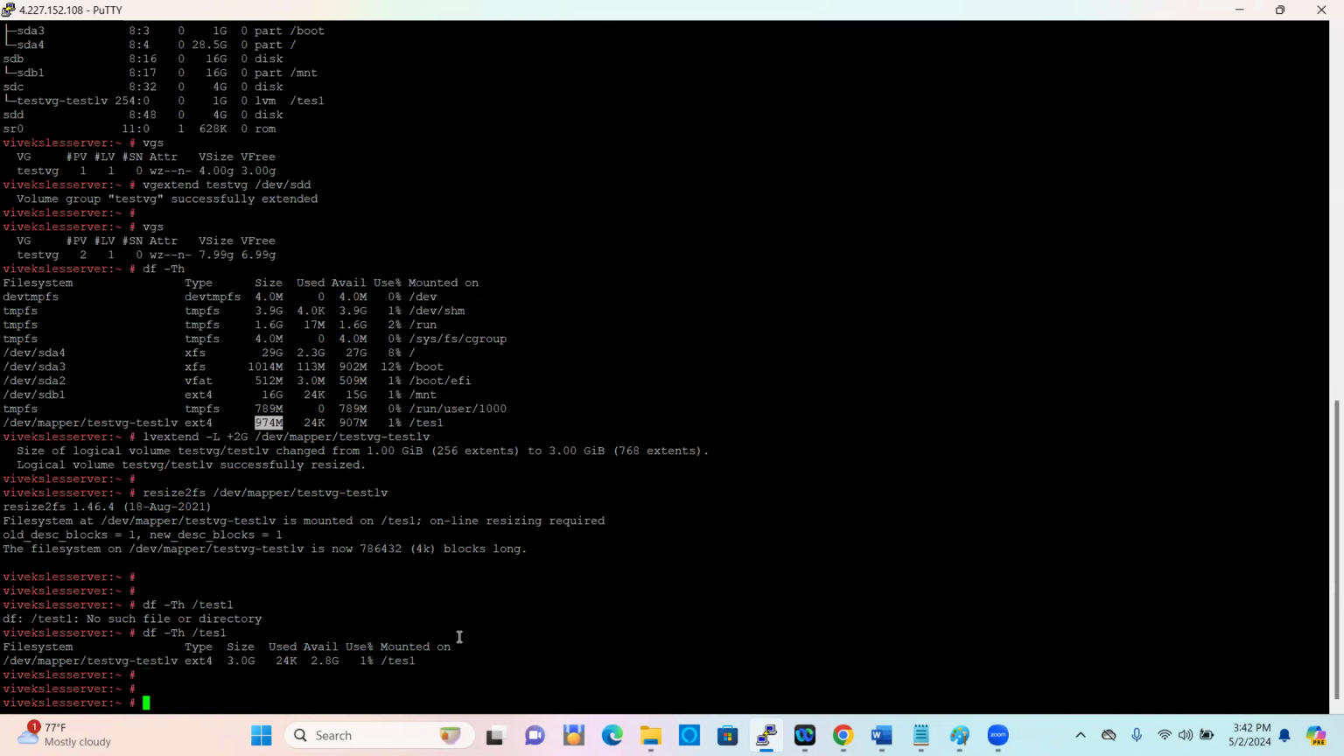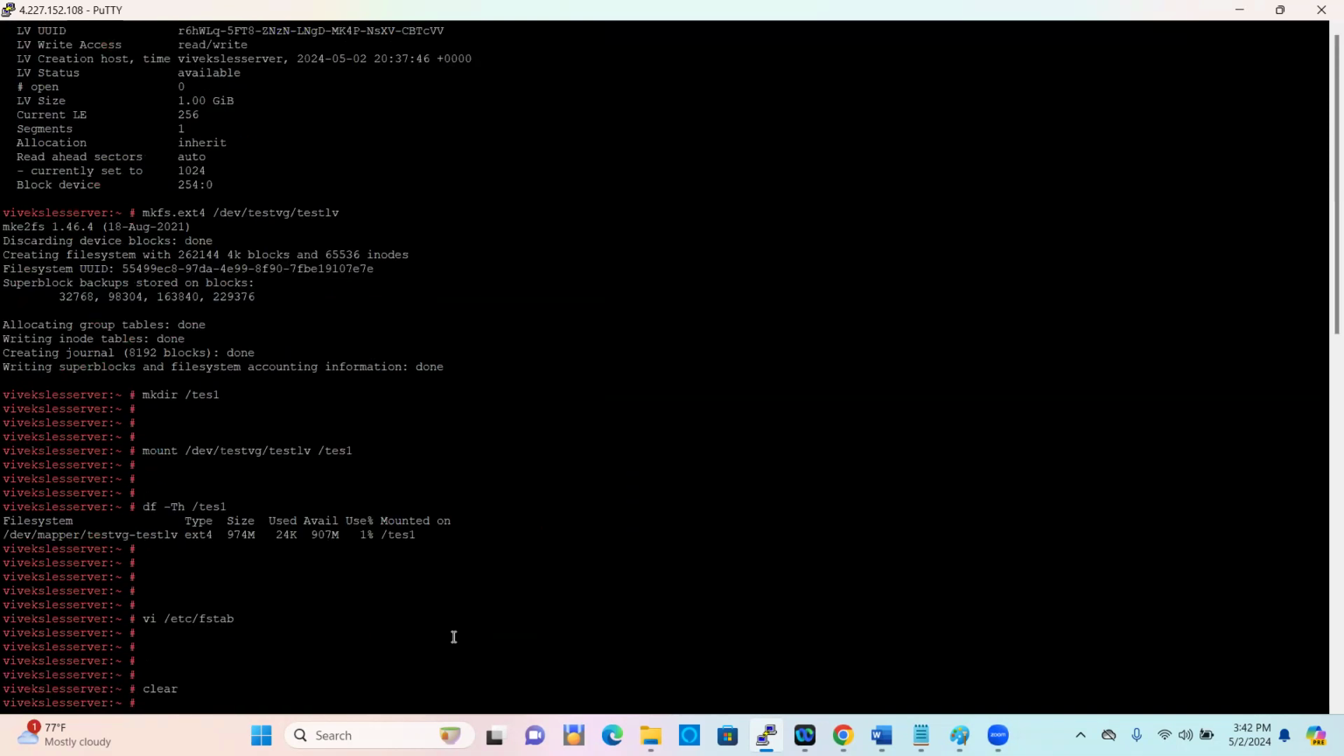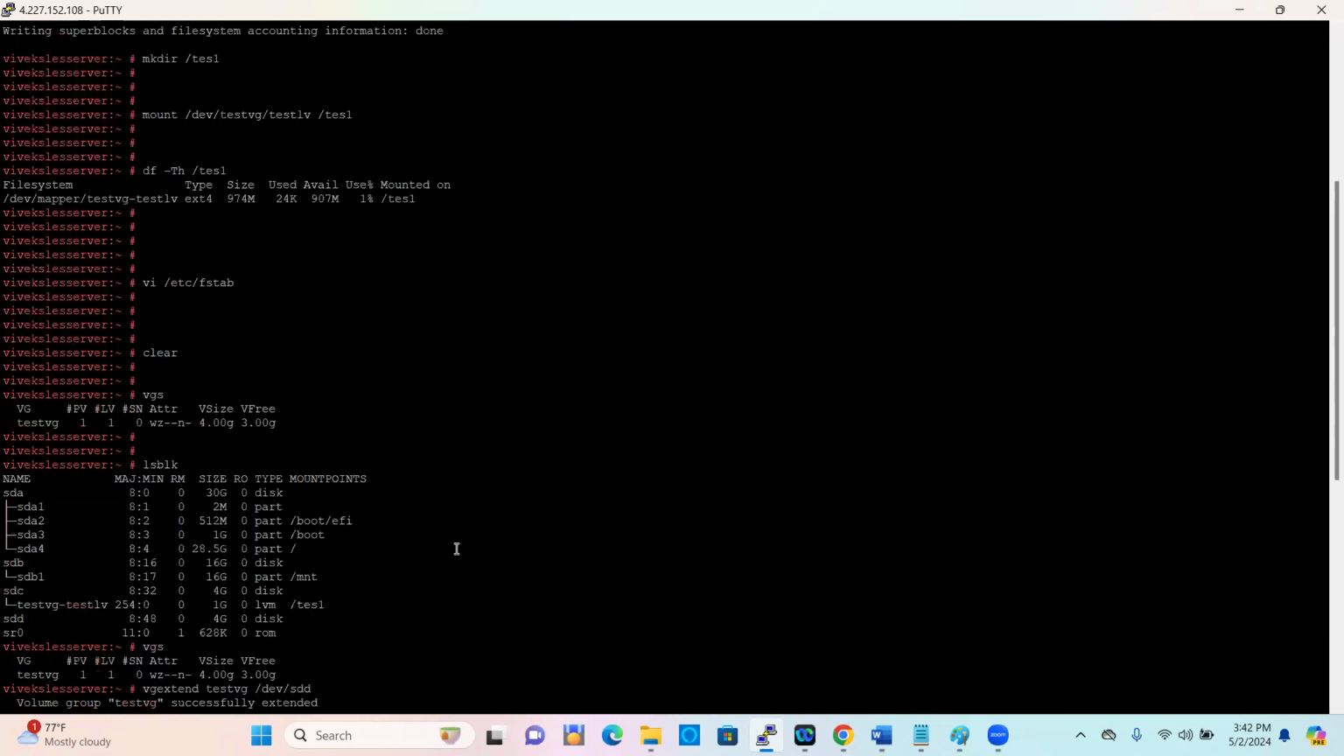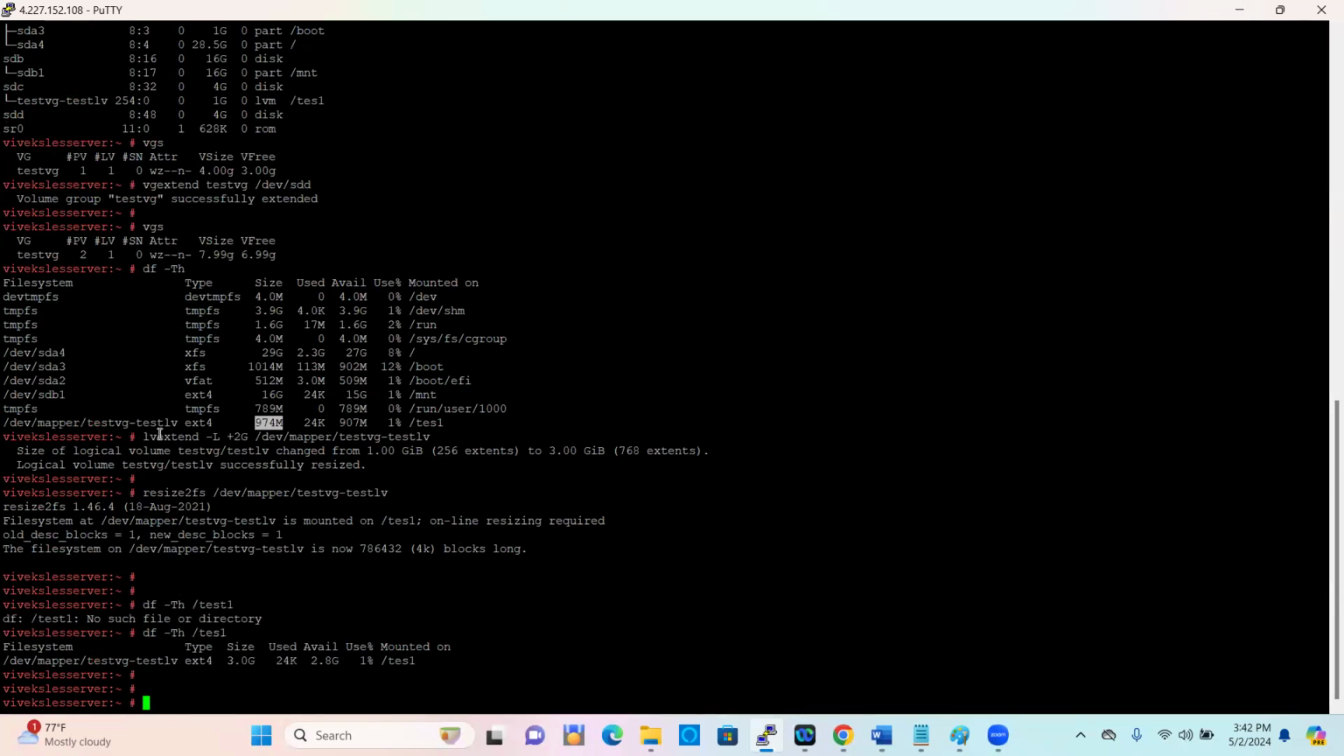So here we already covered how to create the physical volume, how to create a volume group, how to create a logical volume, how to extend the logical volume, how to resize the file system, and how to make an entry.